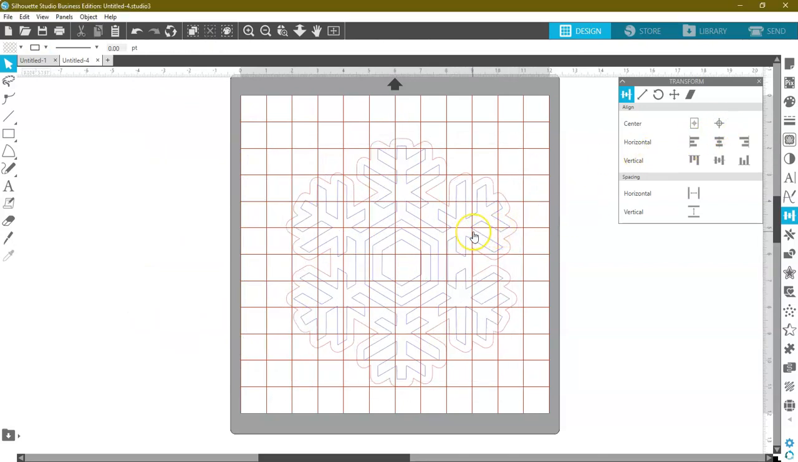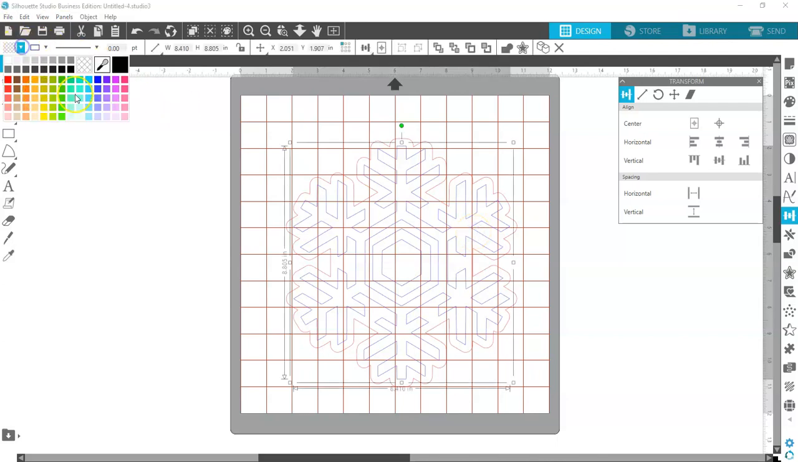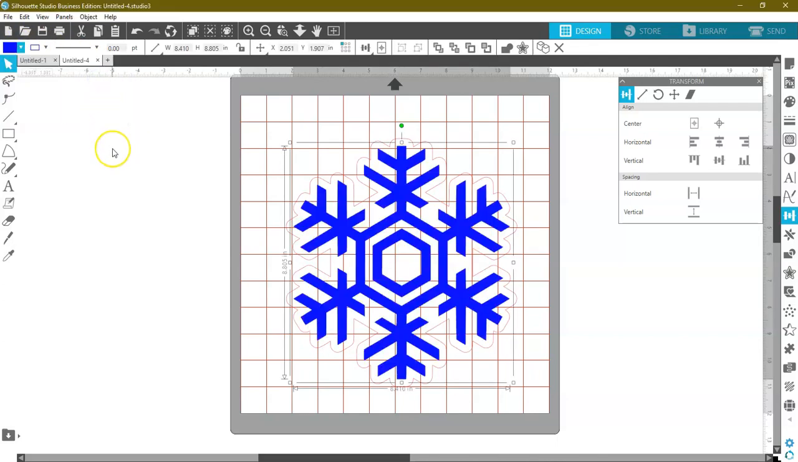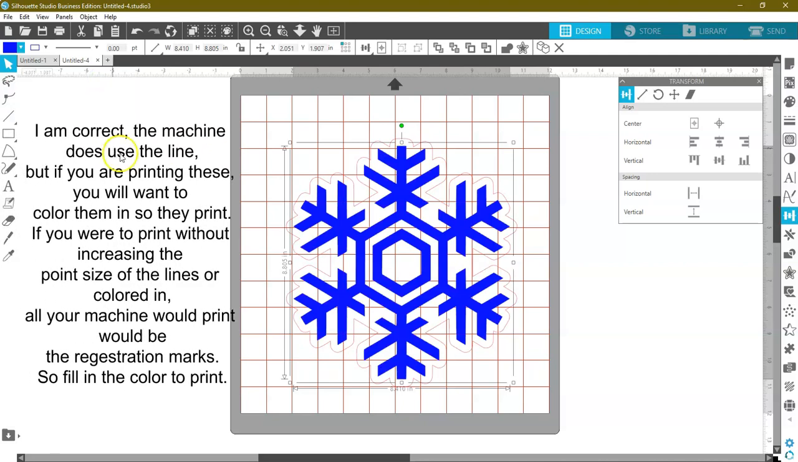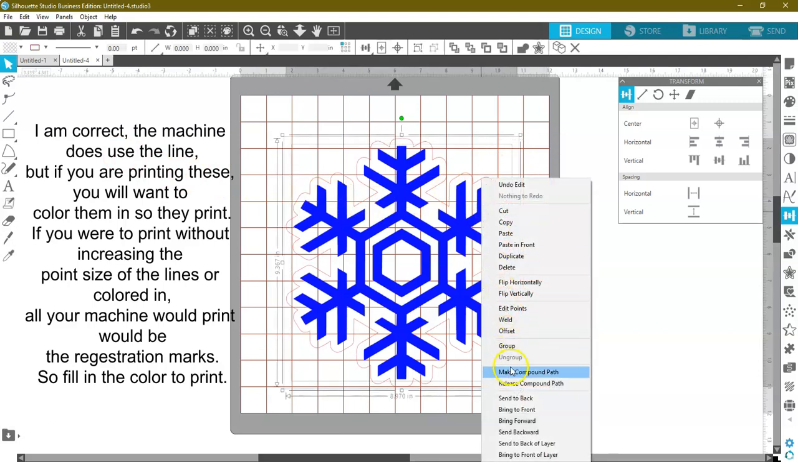Now, this does not have to be colored in to cut. I'm going to color it in just so you can see. But it can be colored in, it can be just a line. All the machine cares about is just that line. The coloring is just for you. So I'm going to highlight, right mouse click, and say group.